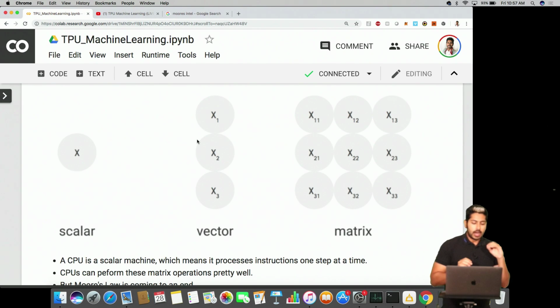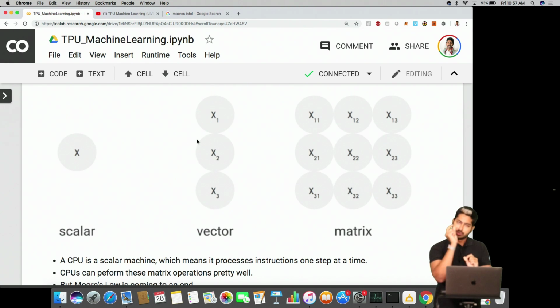Okay, so a CPU is a scalar machine. So a scalar is a single number. These are linear algebra terms. Like I said, this whole talk is going to consist of only linear algebra. There's no calculus. There's nothing else. By the way, neural networks are models built with linear algebra and then optimized with calculus.